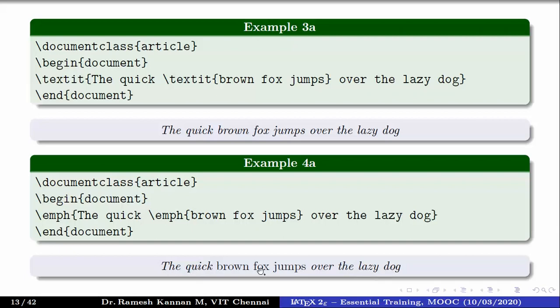the entire thing is not italics. If you see the brown fox jumps, it is an emphasis over an emphasis, which means that this turns out to be the normal text, which is our Roman font. So that's the only difference. If you provide an emphasis embedded and another emphasis embedded within that emphasis, it turns out to be the Roman font. There are some other differences. We will be discussing that in the subsequent lectures. But as of now, there are some variations between the text IT and the emphasis.